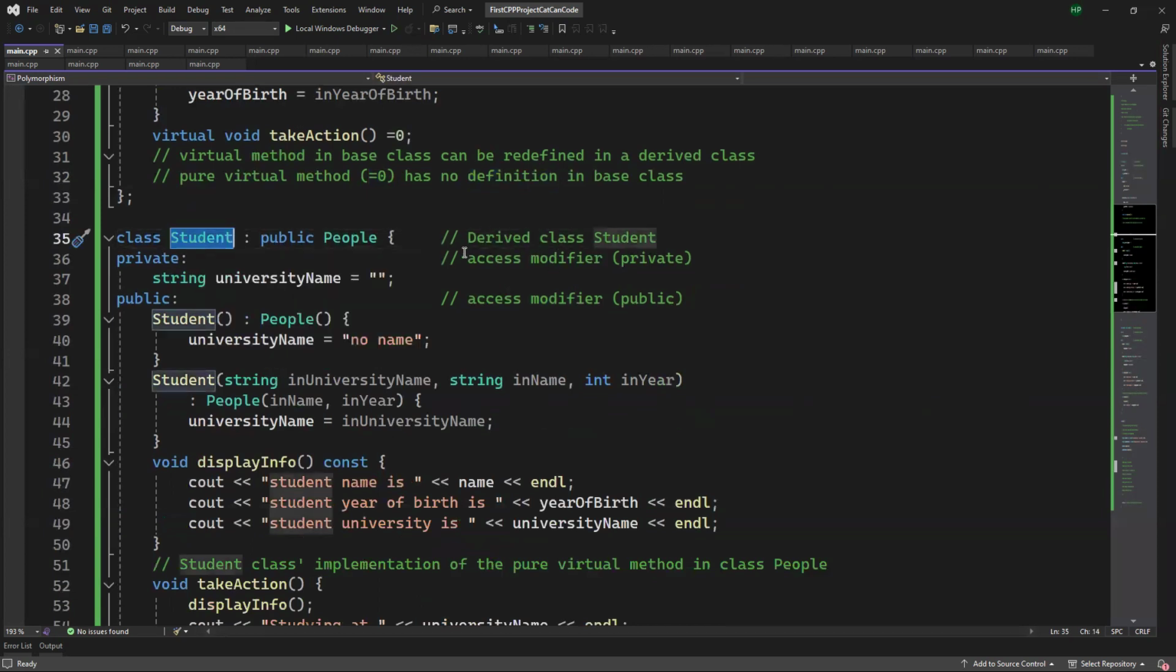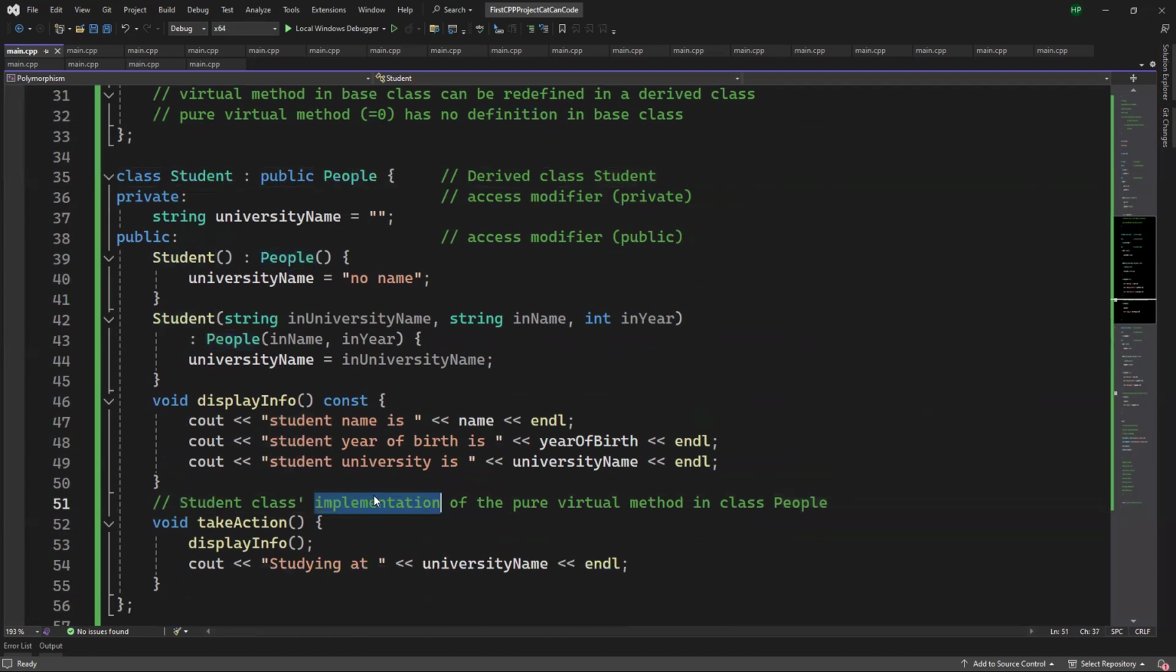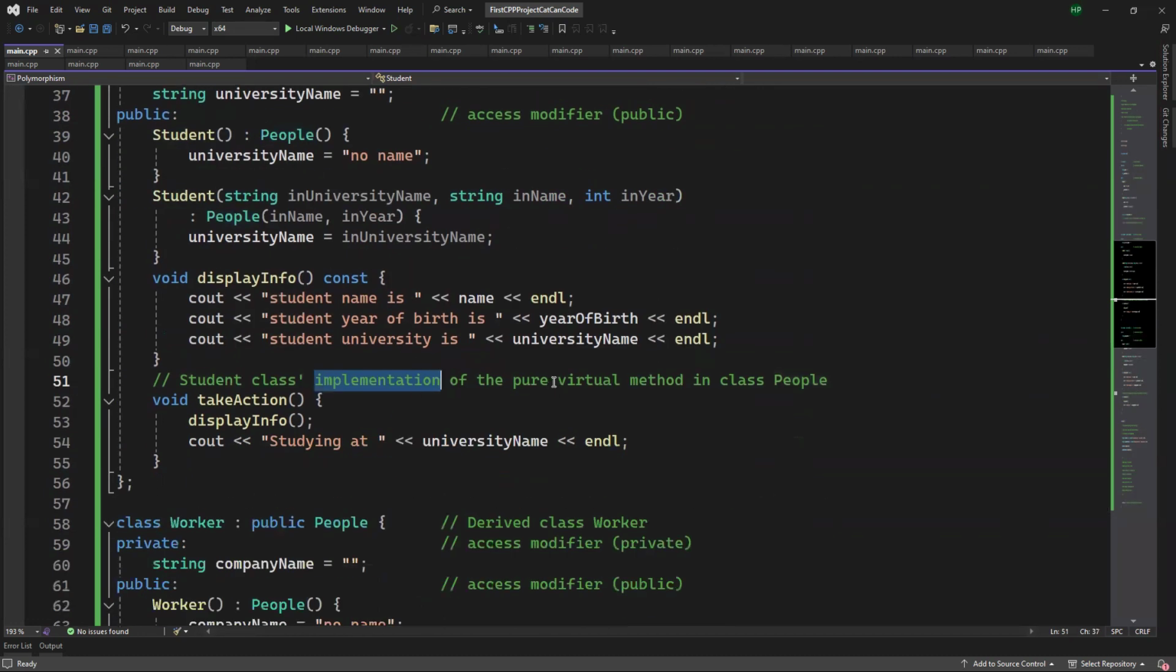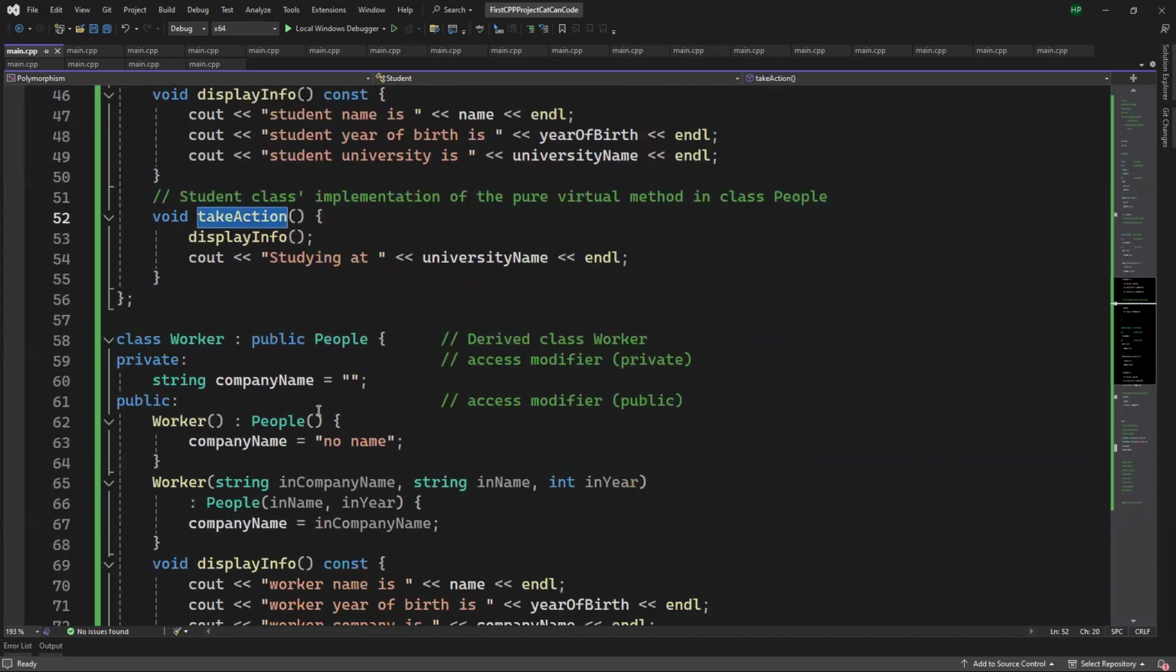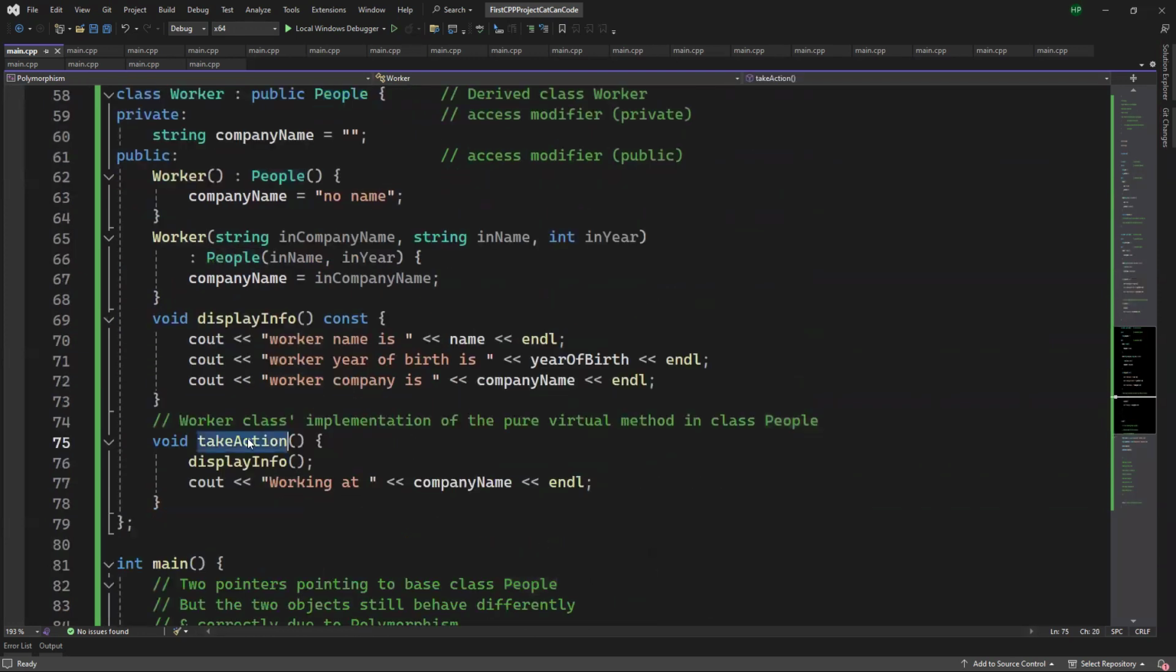Student is a derived class from the people class. It has its own actual implementation of the pure virtual method from the class people. Similarly, worker is also a derived class of the people class. It also has its own separate implementation of the pure virtual method from the class people, take action.